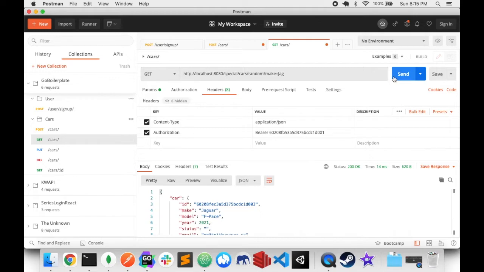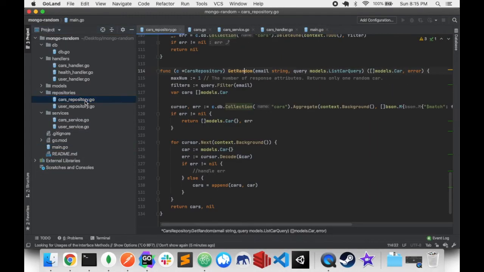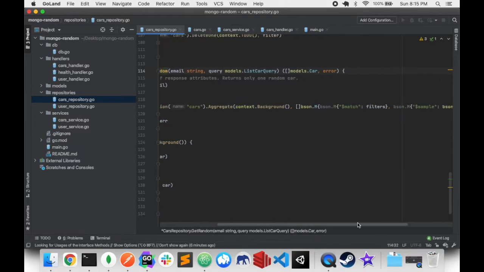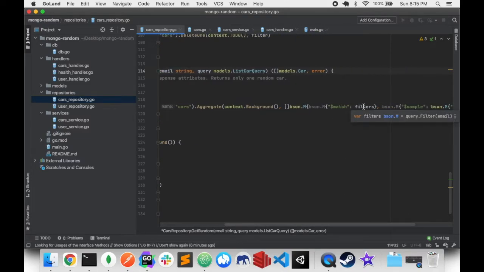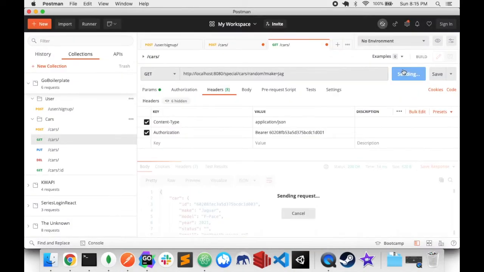So in my pipeline aggregation query here, let me open that back up. Match here pulls out the Jag. It's actually my only document, and then it puts it in here and asks for a sample. So in this case, I will always get back the Jag since it's the only option I have.